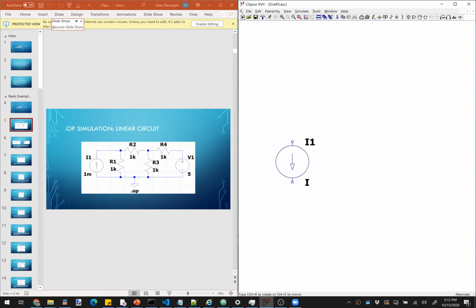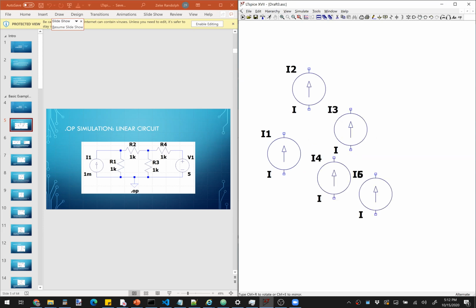Firstly, I want it to point up, so I'm going to rotate it twice. Hit Control R to rotate it 90 degrees, and Control R again to rotate it another 90 degrees. All right, we'll just click on the schematic to place it. And then it wants us to place more. If I just keep clicking, I'll just keep adding more. If I want to escape out of that, I can either hit the escape key or right click. So I right click there, and I'm just going to delete all of these extra ones.